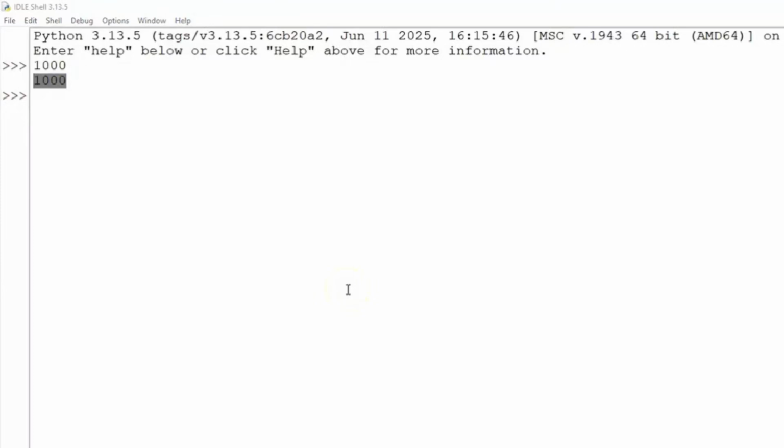Now, integers can be positive numbers, negative whole numbers, or 0. So when I write, let's say, minus 500, this is also an integer literal. Even 0 is an integer literal. So any number, negative, positive, or 0 is an integer literal. All right, whole numbers. Now, the second type of numerical literal is float.